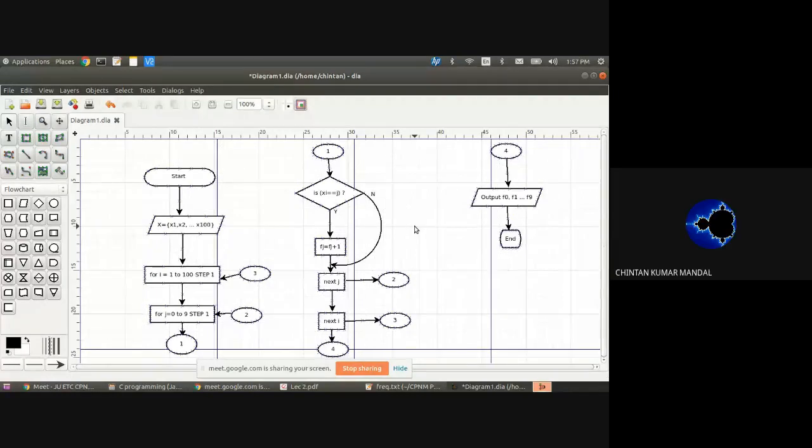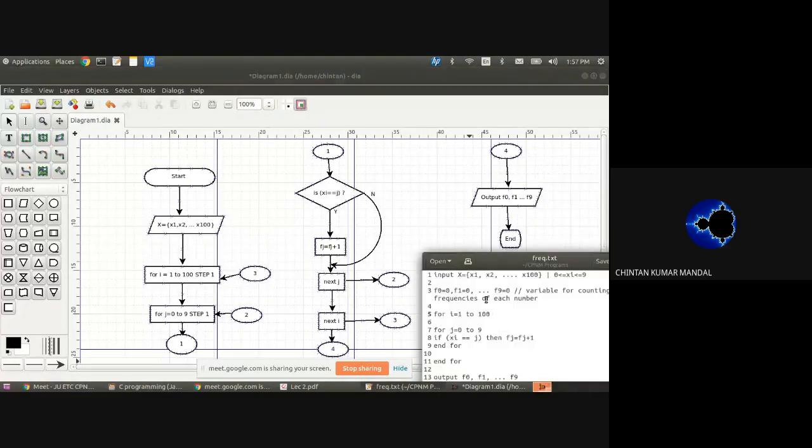Sir, how are you doing this flowchart? I have some problem, sir. Step by step, how are you getting the next step? You just compare this thing with this thing. So I've got an input. So this is your input.